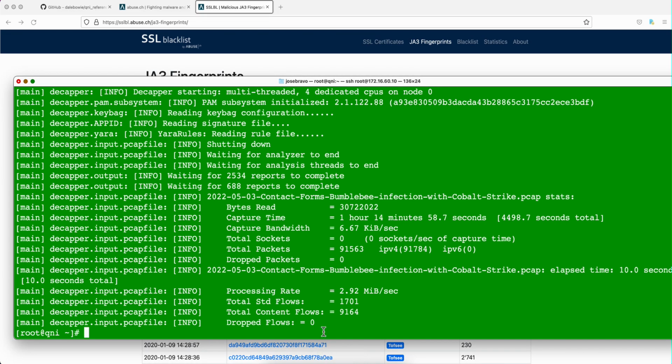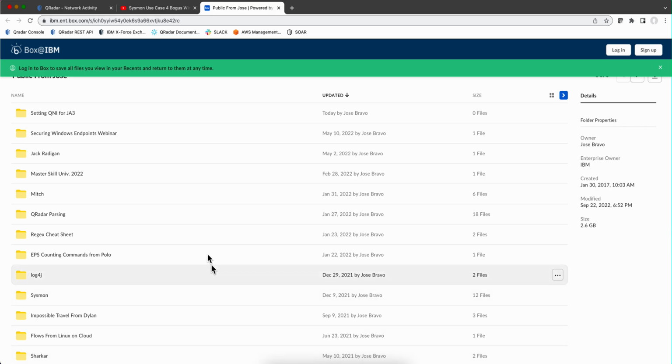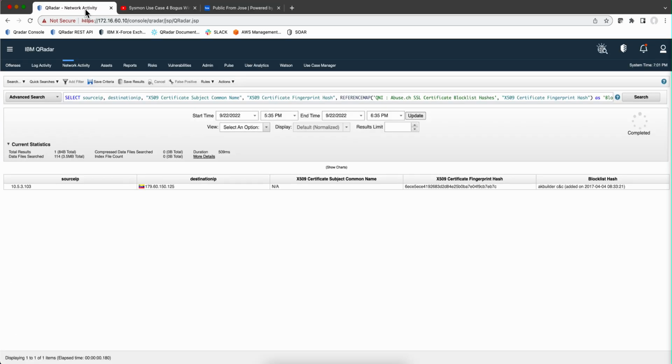So we have replayed that PCAP, and now if we go to our QRadar console under network activity and we execute those searches, in particular this one, we actually can see that my home country Venezuela is where that thing was recorded on that particular attack.